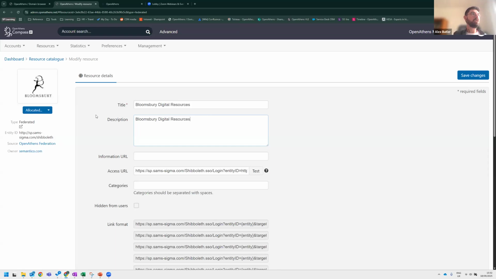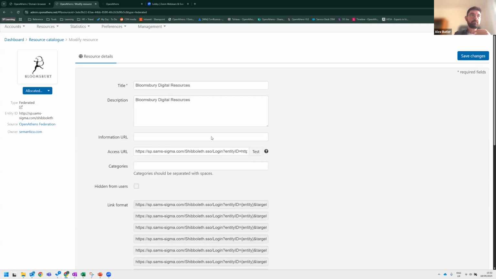But what you can do is come into any resource here and just have a look at what that resource is. So check the access link, check the owner. We can see where it's coming from, more importantly, like, do I want to allocate the resource that's in the OpenAthens Federation, or is it from a different federation? I can see what type of resource this is. So federated, we'll talk about proxied resources a little bit later on.